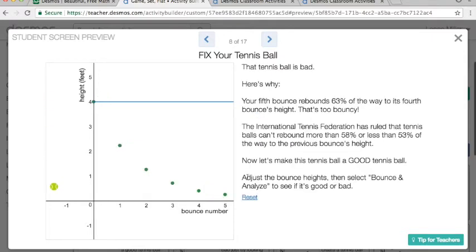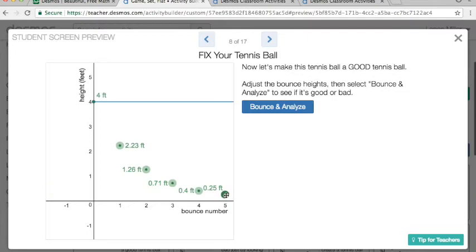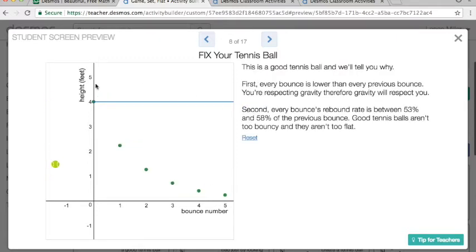Let's see if I can make a good tennis ball. Just my fifth bounce is wrong now. Once they play with these values, they can see the shape of the graph is an exponential decay, and we created a good tennis ball. So that's one of the features that I like on Desmos. It gets them thinking about what exponential decay is, because our rate is 53 to 58%, that it's decaying by each time.